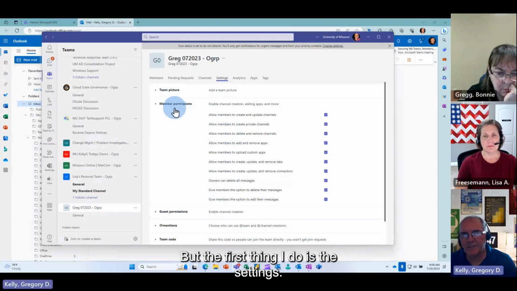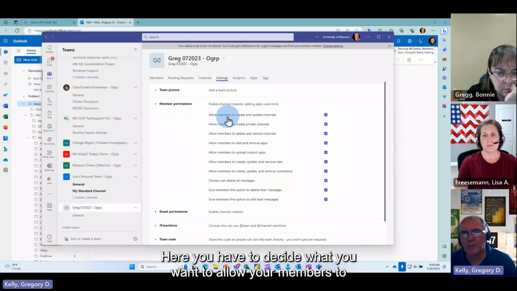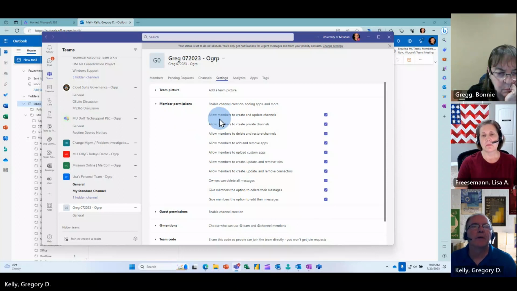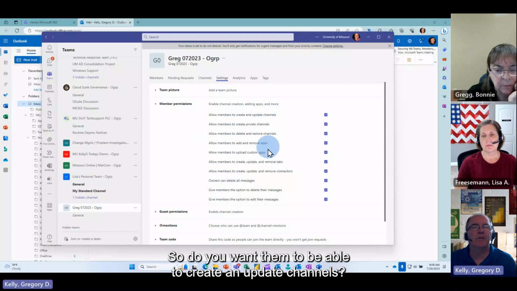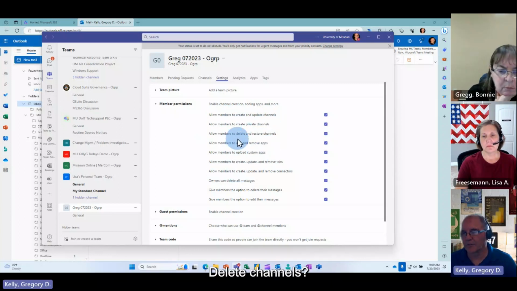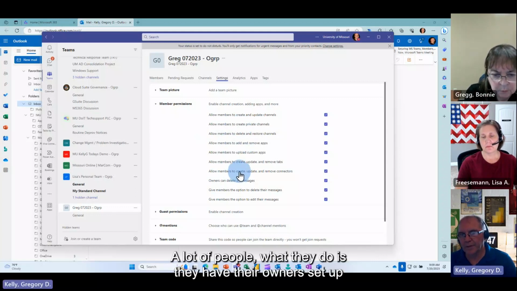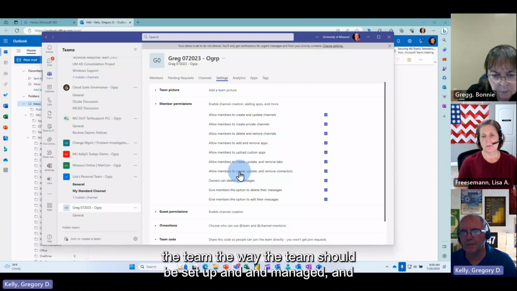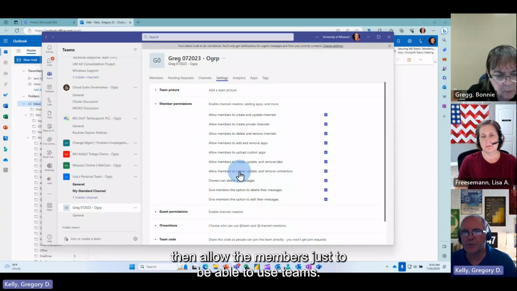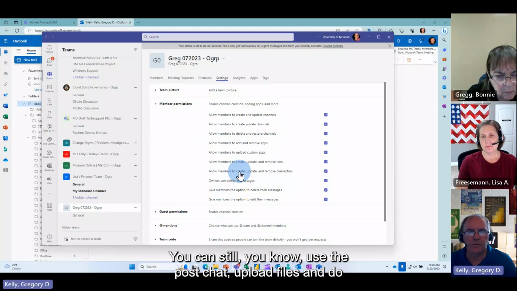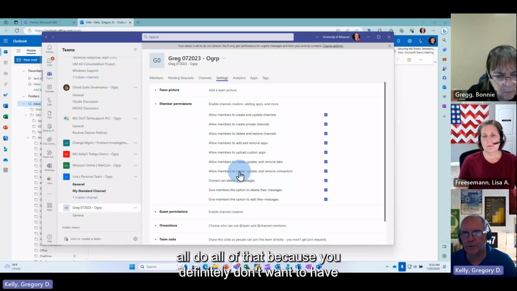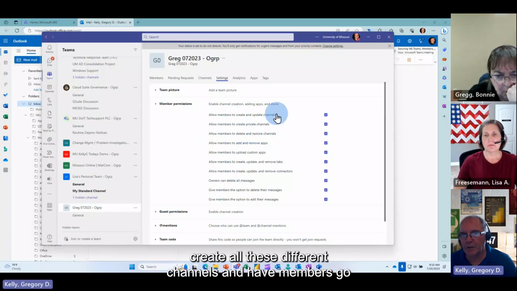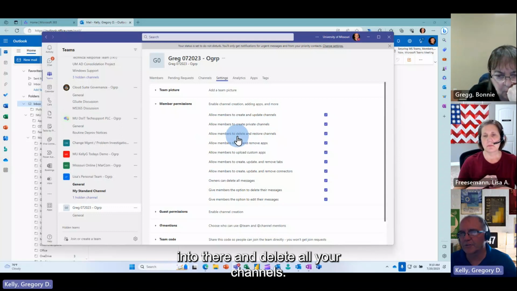But the first thing I do is the settings here. You have to decide what you want to allow your members to do. Do you want them to be able to create and update channels, create private channels, delete channels, add applications? A lot of people have their owners set up the team the way the team should be set up and managed, and then allow the members just to be able to use Teams. They can still post, chat, upload files, and do all of that, because you definitely don't want to create all these different channels and have members go in there and delete all your channels.